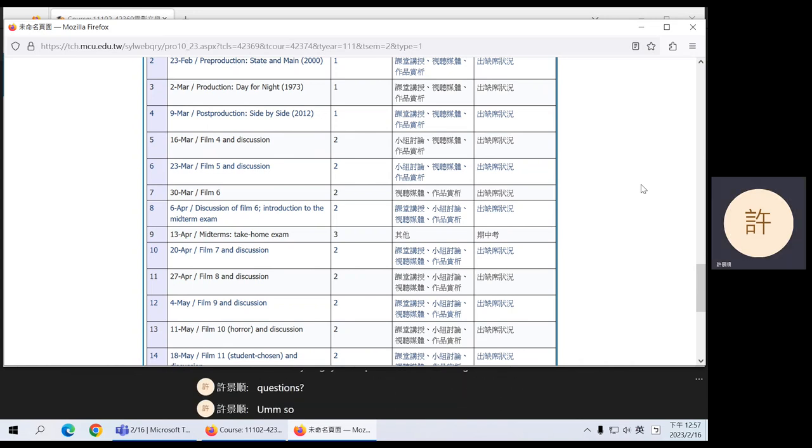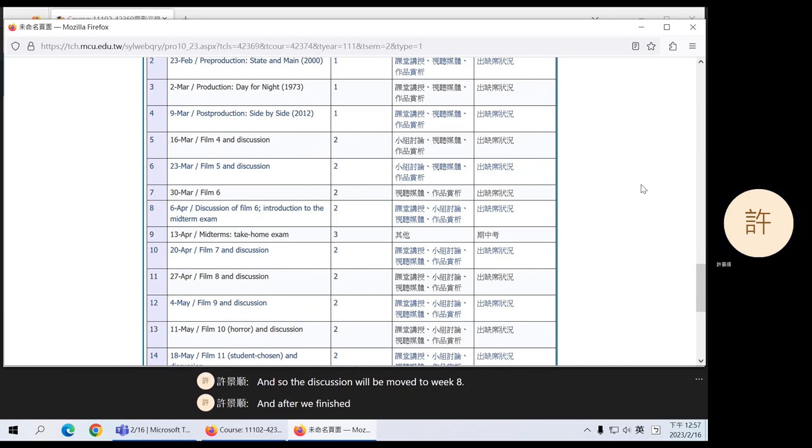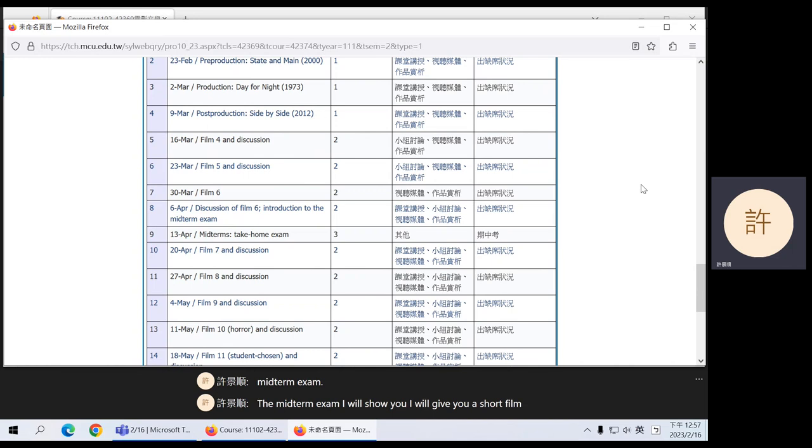So that's week five, week six. Week seven doesn't have a discussion because week seven is going to be a three-hour film. And so the discussion will be moved to week eight. And after we finish discussing the long film, I will spend the rest of week eight's class introducing the midterm exam. The midterm exam, I will give you a short film, and you will have to write an essay question in response to that film.